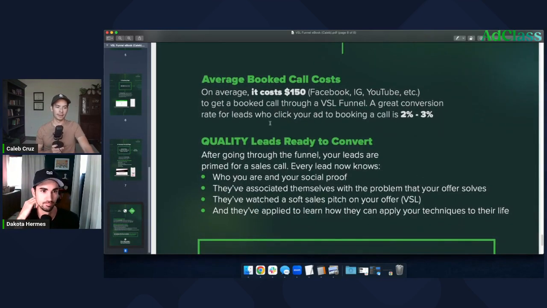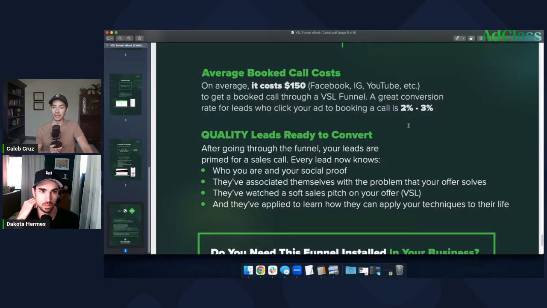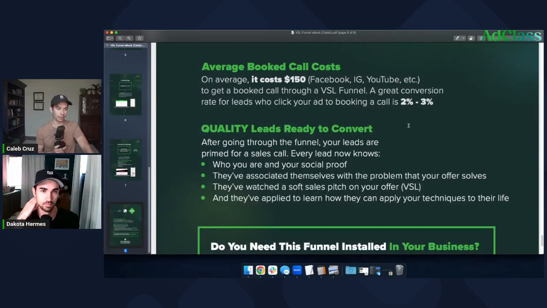Quick stat: from someone who clicks your ad all the way to booking a call, usually around 2 to 3% of people finish the booking. So that's just a good KPI to look at overall.